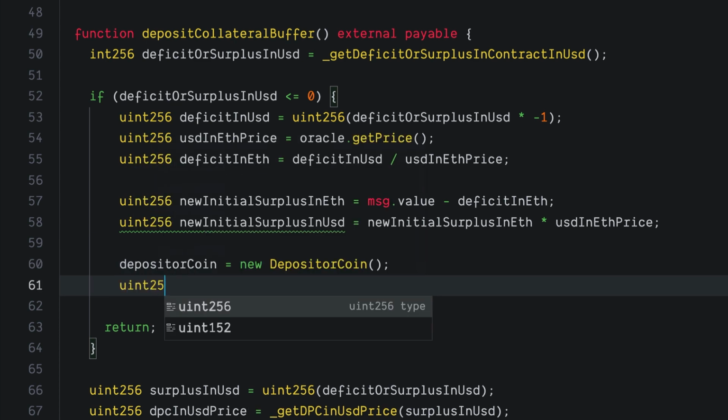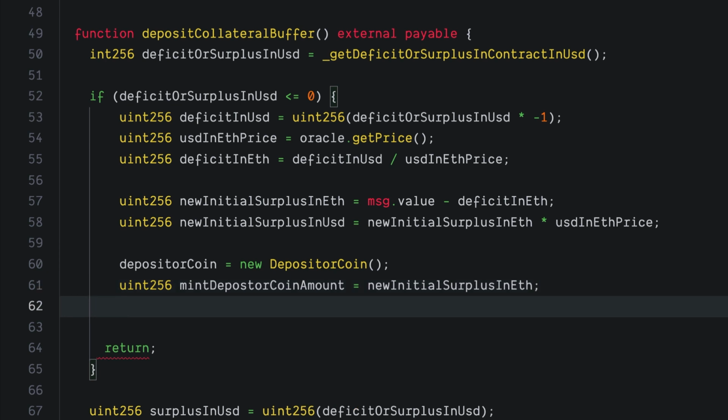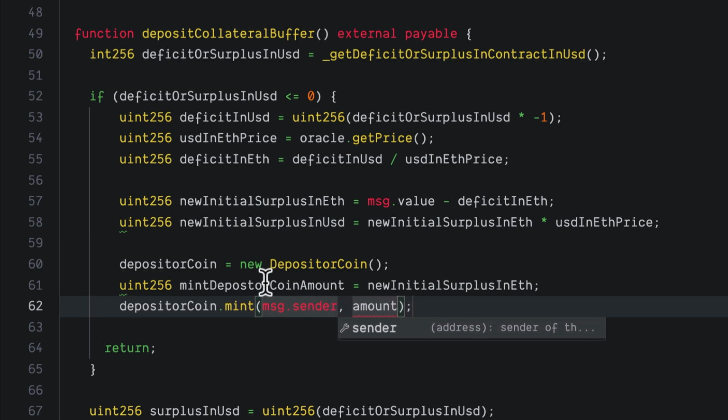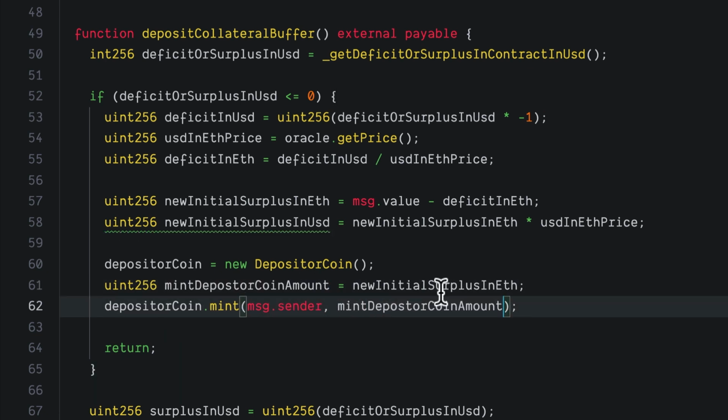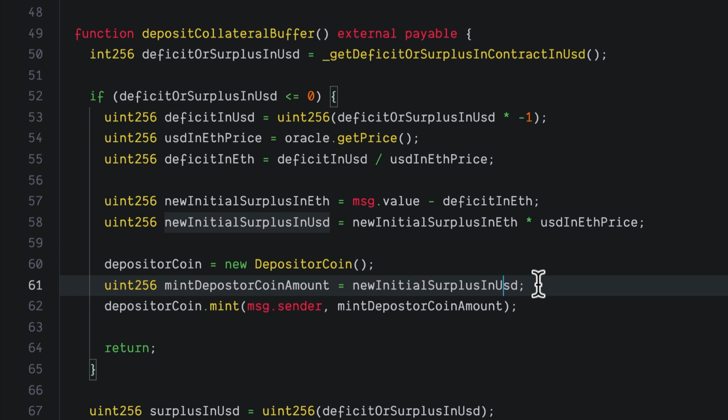And then we'll calculate the amount that we want to mint, depositor coin amount, as basically the new initial surplus in USD. And then we just mint, depositor coin dot mint, to the sender and the amount we just calculated. And of course, we made a mistake here. We actually want to use the surplus in USD because this is basically what the depositor coins are, right? The amount they represent is the surplus in USD. So this is the amount that we'll be minting here as well.